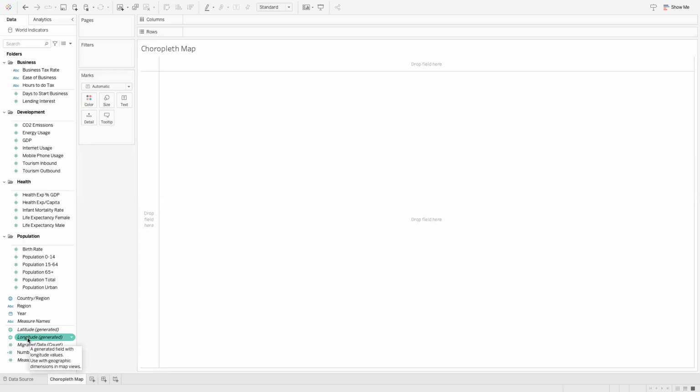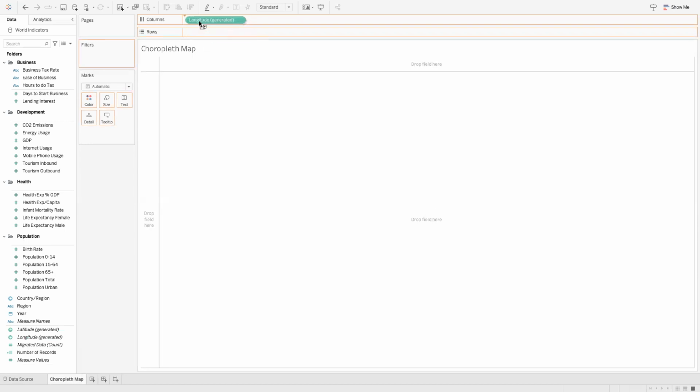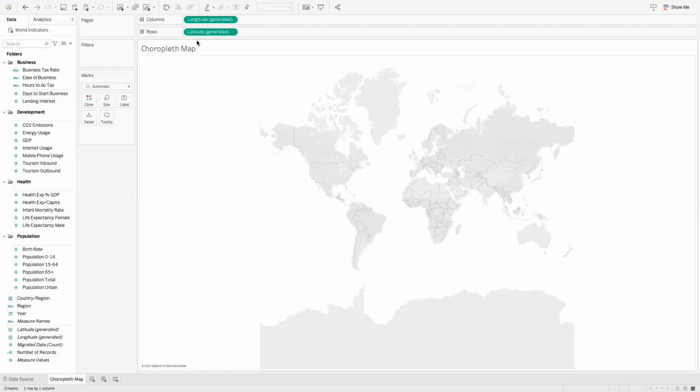So we're going to take this longitude and drag it to the columns, which is our x's, which longitudes are the x's on a map. And then we're going to drag the latitudes onto the rows, which are the y's of a map. So you'll see here that Tableau already identified that we put in latitudes and longitudes without any data really yet, that this is a map. And it already created a map of the world for us.